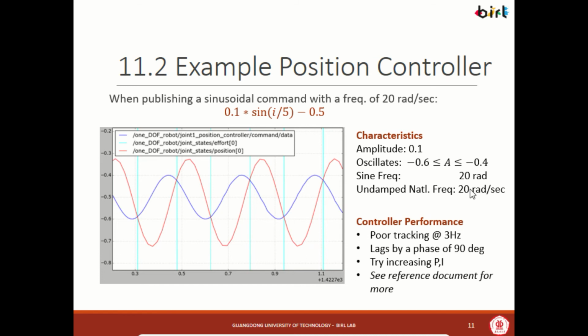Larger, yeah. Right. So right now, we have poor tracking at 3 hertz. We have lags. The red curve is lagging by about 90 degrees. So if you look from here to here, this is 180 degrees, right? And so this is in the middle, so it's 90 degrees behind. And so we want to increase P or I to see how it works. Now, if you want more mathematical detail, see the reference. Now, let's go back then.